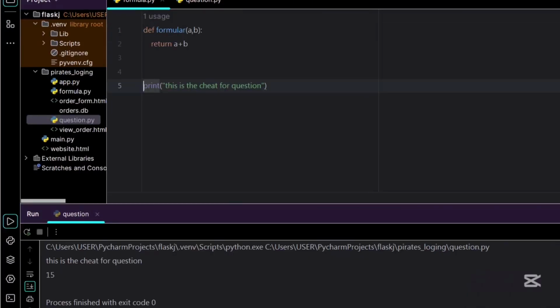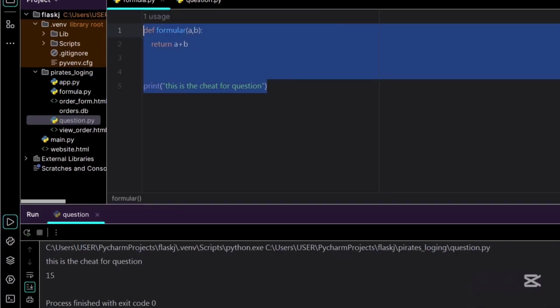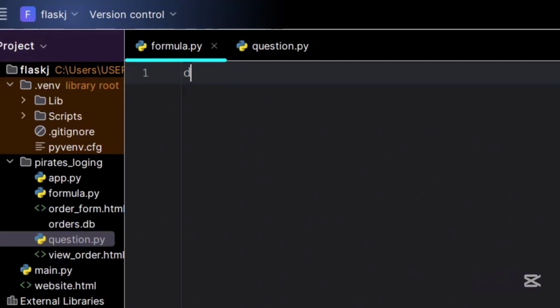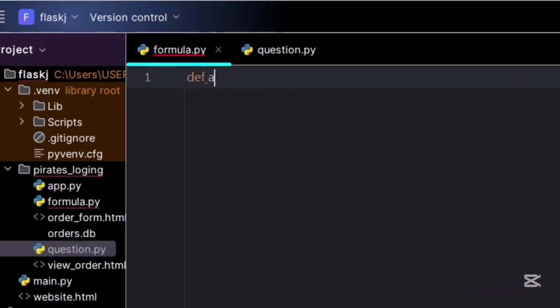Let us try another example. Let us say now we have something called def. We're adding numbers together. What do we want to add? We want to add A and B. Okay, and if we have A and B, we want to return, what are we returning? A plus B.